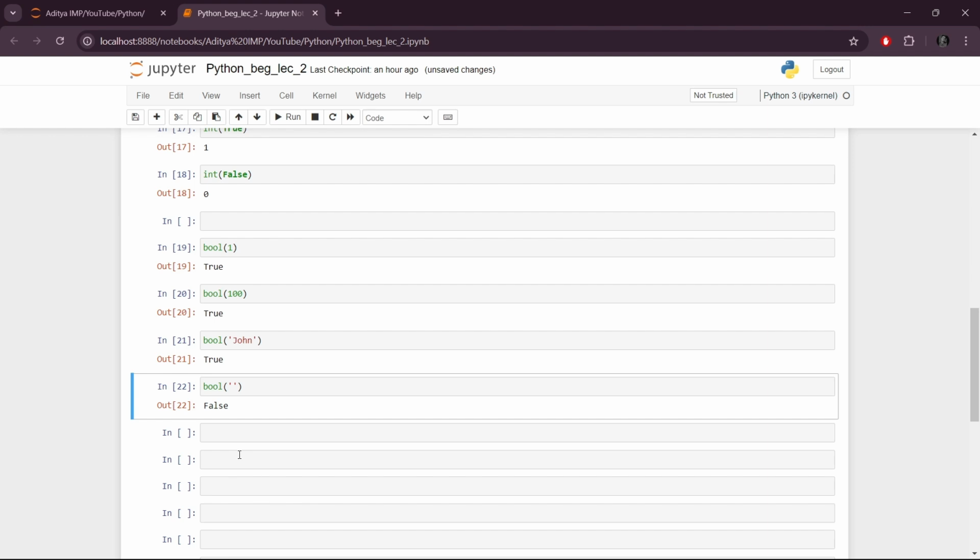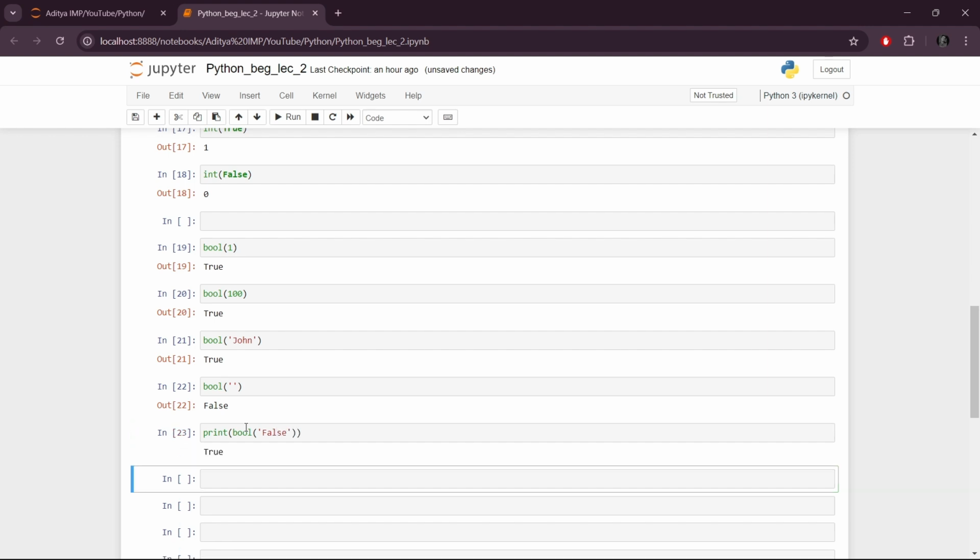So let's take one question. You can take this question as a quiz also. The question is, what will be the output of print bool of false? The answer of this should be true.